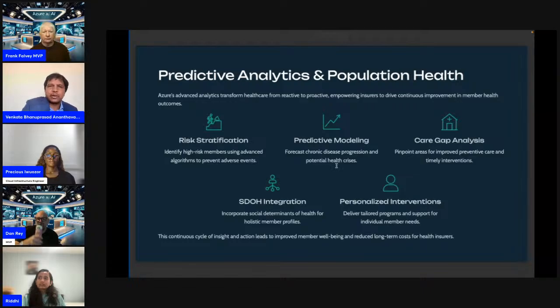So next, predictive analytics and population health. Here Microsoft Azure leverages advanced analytics and artificial intelligence for risk stratification, predictive modeling, care gap analysis, SDOH integration, and personalized interventions. Mainly in risk stratification, predictive models identify high-risk members before adverse events occur. Insurers can proactively intervene through targeted care management programs, reducing hospital admissions, emergency visits, and overall healthcare costs.